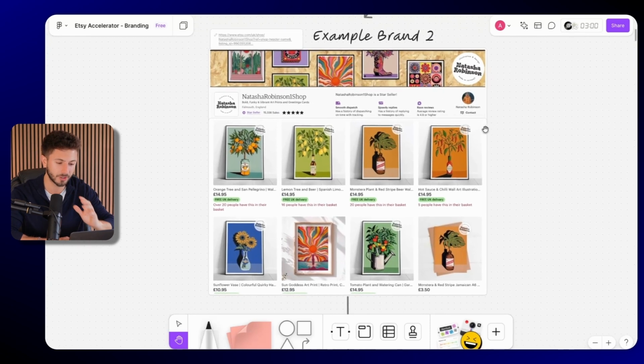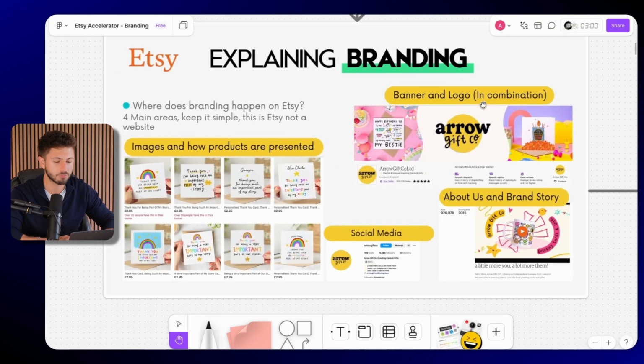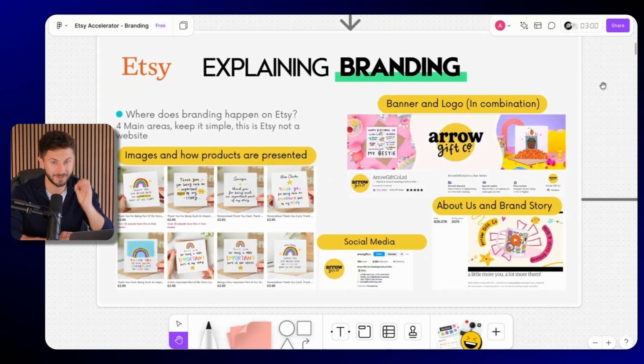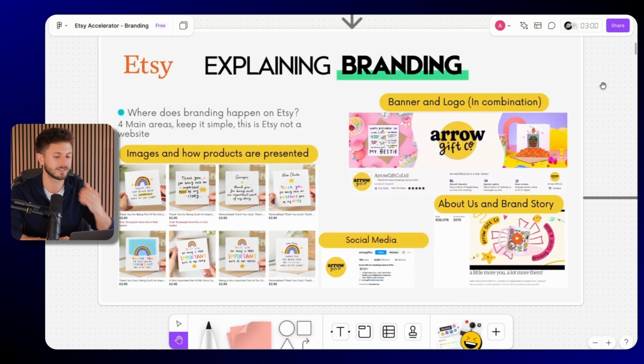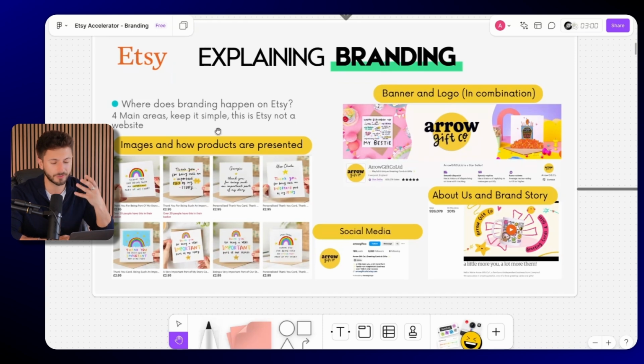And now I want to go, guys, into a bit more detail and actually explain to you where branding occurs on Etsy specifically and with your Etsy shop, because it's going to be a little bit different to if you were trying to build a brand and market it purely on social media or a website, etc. So where does branding actually happen on Etsy? This basically, guys, happens in 4 different areas.